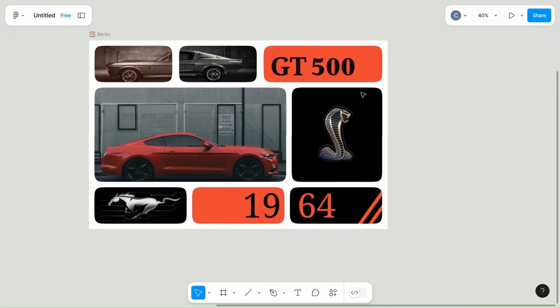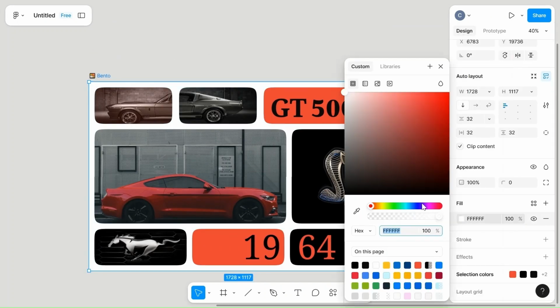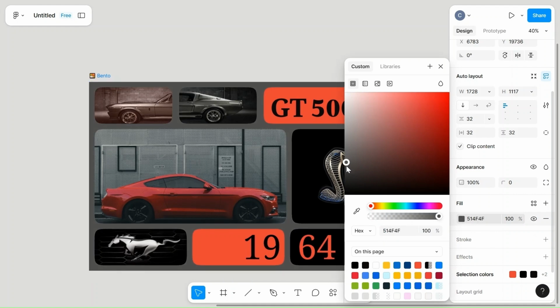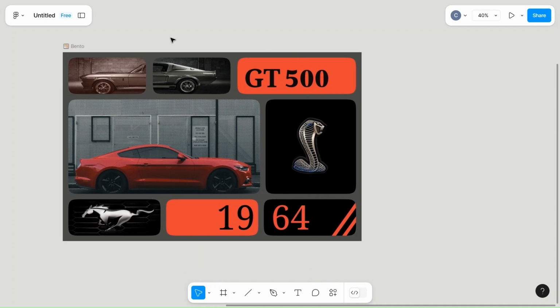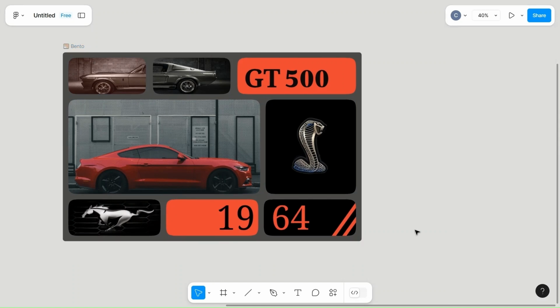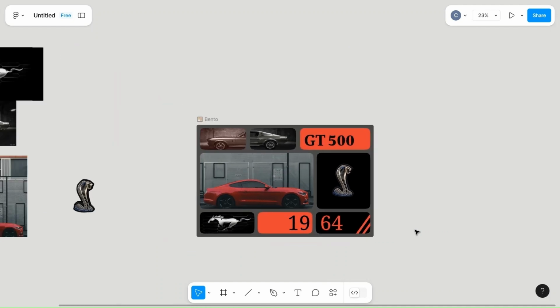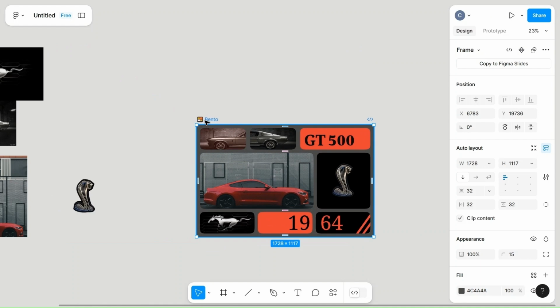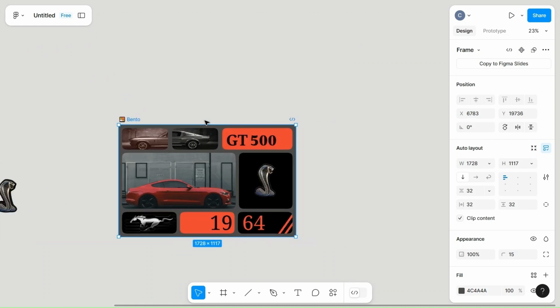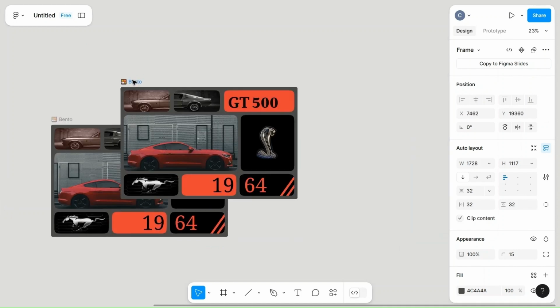Okay, now it's time to add a background color to this frame. We can choose this color, like here, the darker. Okay, fine. And one more thing, we can set the border radius to 15. Perfectly all right. Now it's time to adjust. Let's do the prototype here. But before we go there, duplicate this frame and bring it upwards.